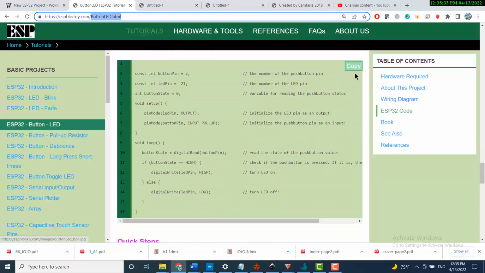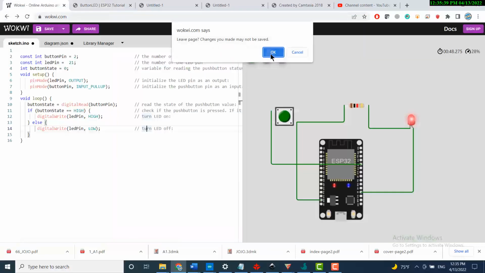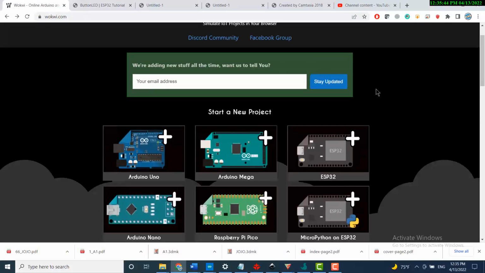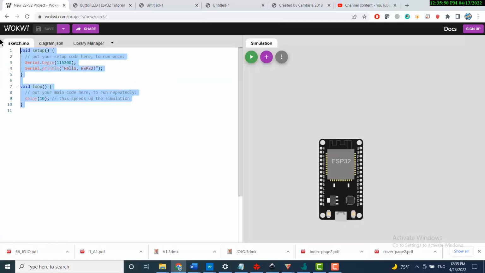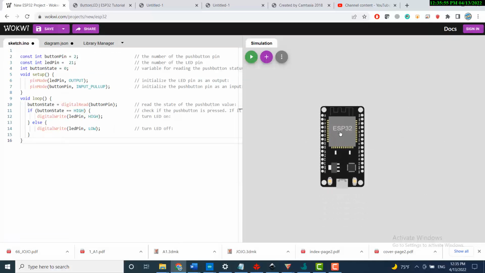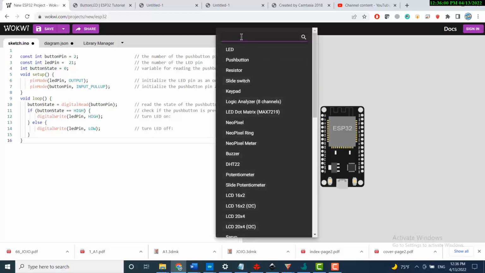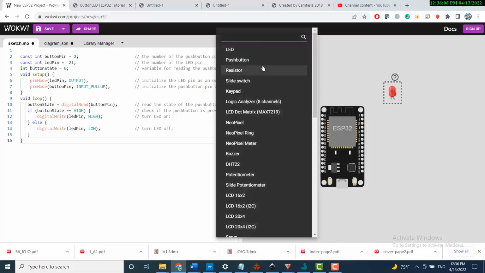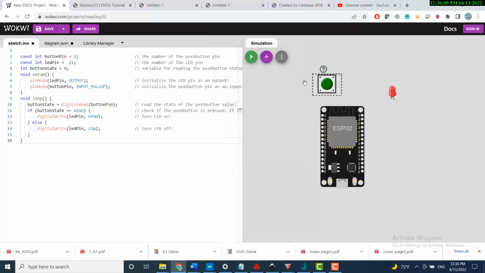So what you do is to copy the code, go to the main page of Wokwi, select the ESP32, select all and paste your code, and now start building the project. Basically, press on adding new components. You'll be adding LED, you'll be adding push buttons, and also you need to add a resistor.